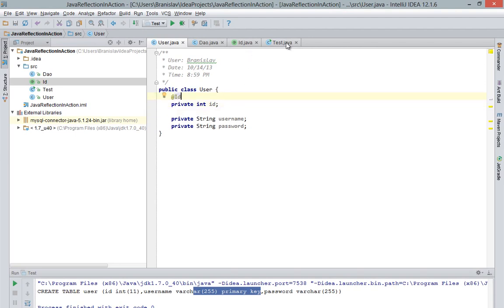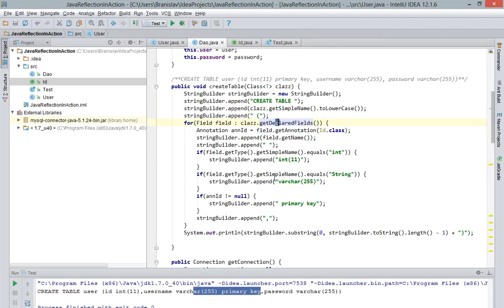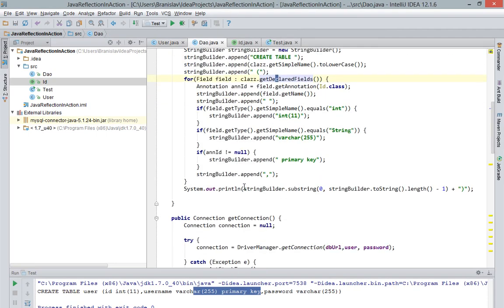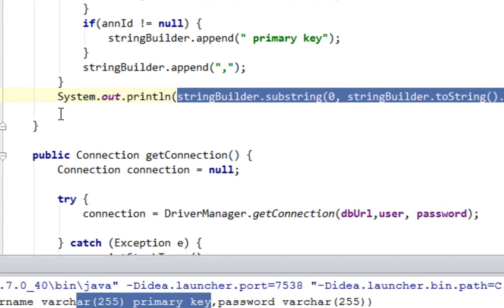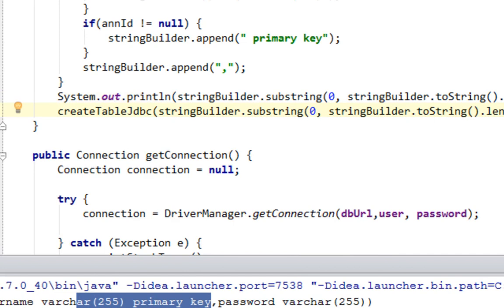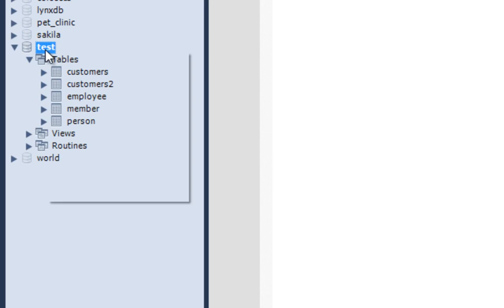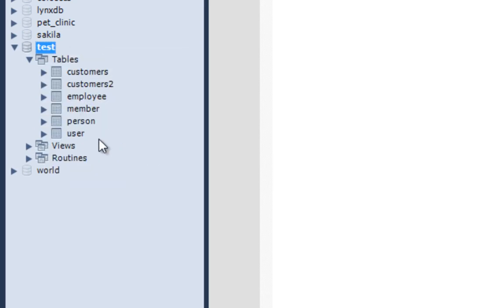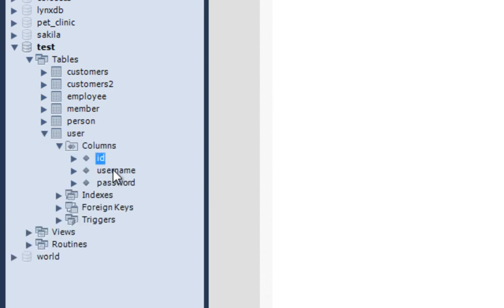And let's finally try to map our POJO class to the database by passing our statement to the createTableJDBC method. Okay, let's run it. There it is. I expect a table with the name user, with columns ID, which will be the primary key, username, and password. I'll open my MySQL Workbench, refresh my test database, and as you can see, there is a user table with ID, username, and password columns.